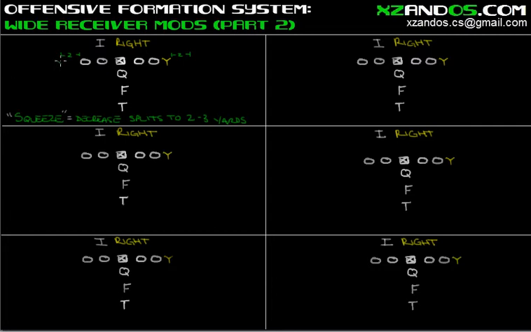So X would have his inside foot 2 yards outside of the end man on the line of scrimmage. For the X receiver, that would be the left offensive tackle. For the Z, or the flanker, his inside foot, which would be his left foot in this situation, would be 2 yards off of the end man of the line of scrimmage, which is the Y, or the tight end for him. This would be a simple I right squeeze. So that is the formation with the wide receiver modification, I right squeeze.